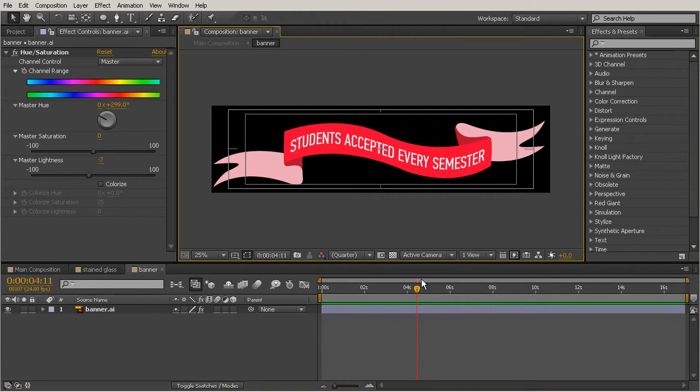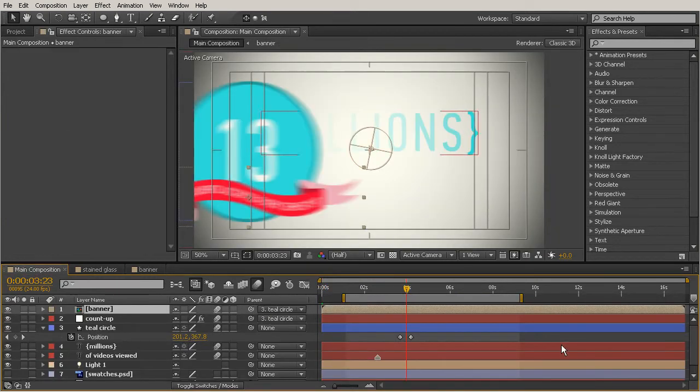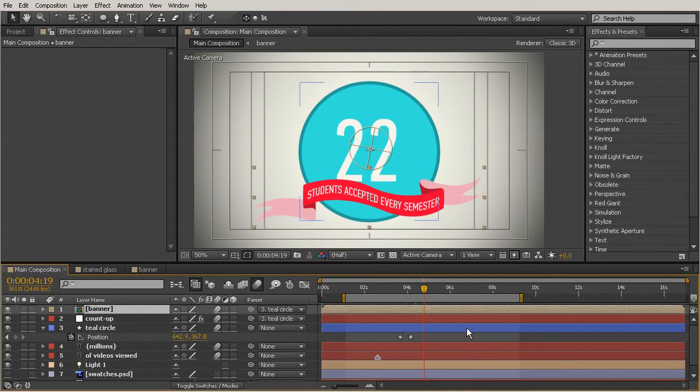So now our hue has been changed inside of this composition. And if we go back out to our main composition, you'll notice that it has been changed there as well. So that is just a quick and easy way for us to change the color of something without having to go back into our source file and change it there. It's an easy way to do it right inside of After Effects.